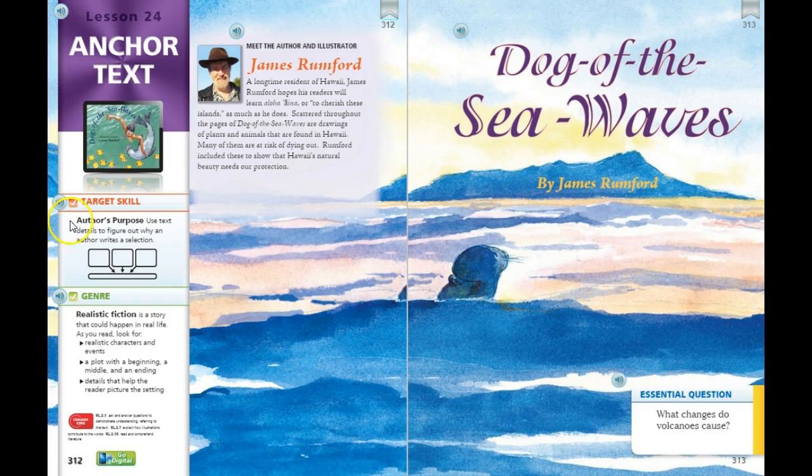Again, it's pointing out this inference map for author's purpose. Use those text details to figure out what the author's purpose was for writing this. The genre is realistic fiction. This is a story that really could happen in real life. You can look for realistic characters and events in the story, a plot with a beginning, middle, and an end, and details that will help you picture the setting.